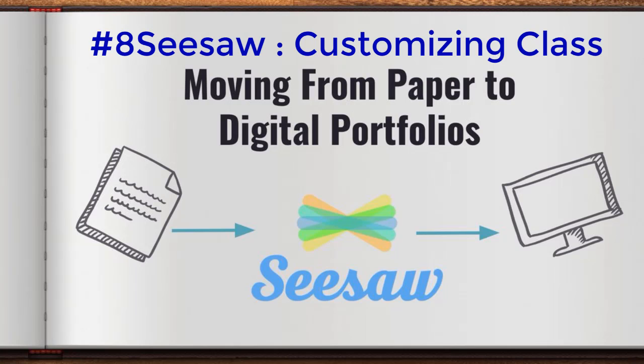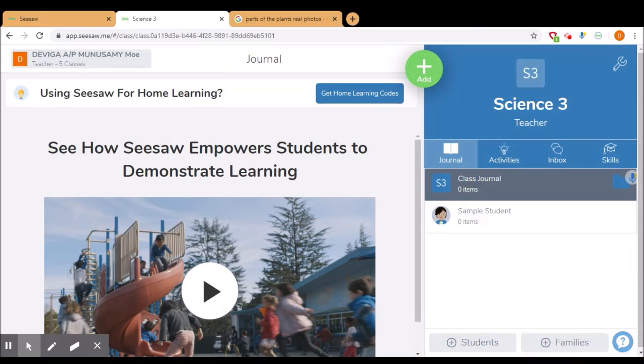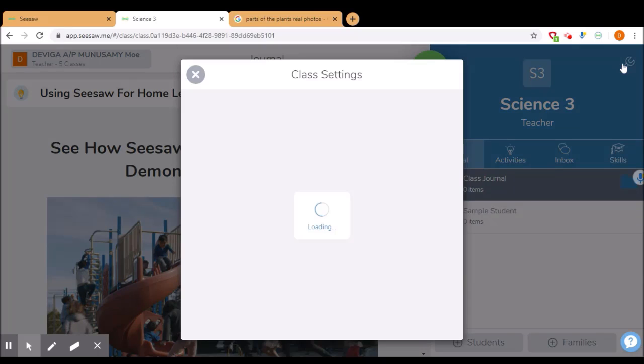In this video, we are going to take a look and also explore more about customizing classes in Seesaw. Okay, it is super simple. Let's get in. Once you have created your class, all you need to do is go to the settings at the right corner of the screen, click it, and you can have your class settings here.